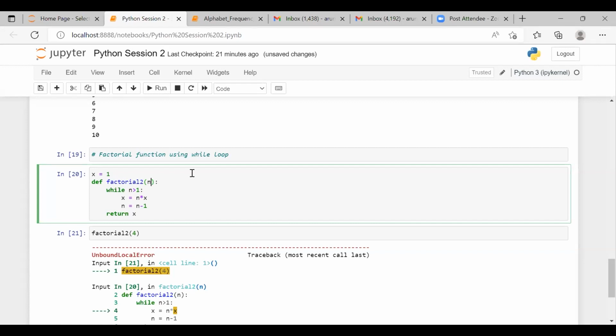Okay, so factorial to n. So what we have to do is, this way actually we need to think a little bit about how to write this quickly. Actually this is a local variable, so it doesn't understand n inside here. So that is the issue. It doesn't understand n.